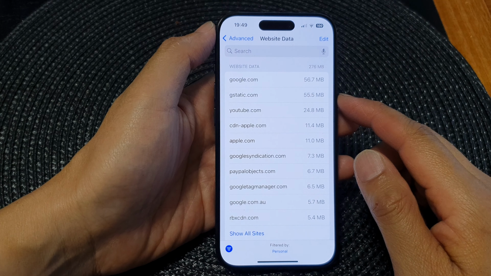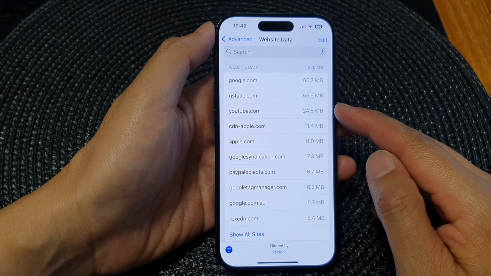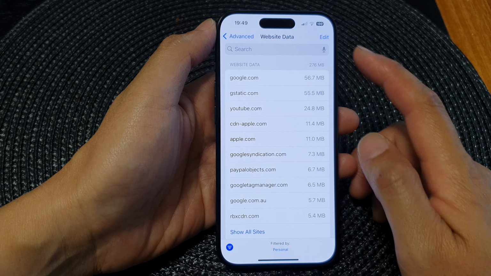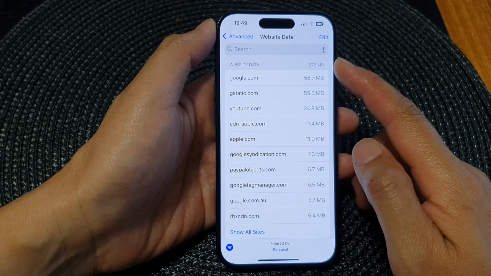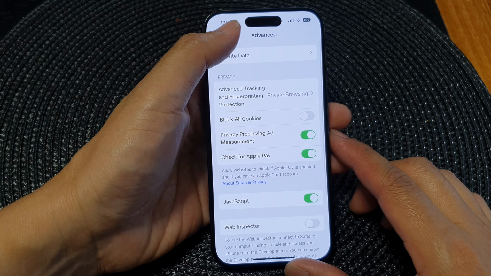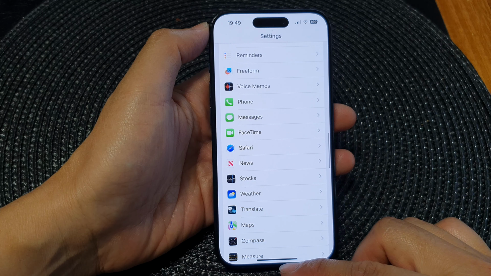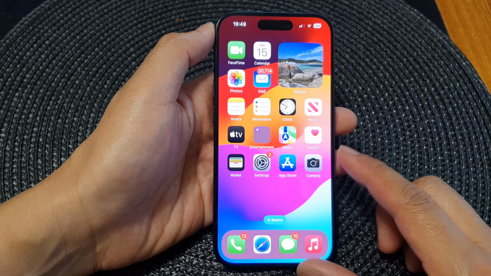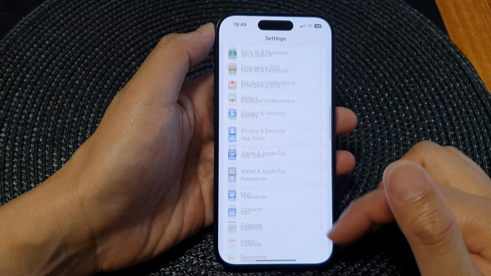Hey guys, in this video we're going to take a look at how you can manage and delete website data in Safari on the iPhone 15 series. First, let's go back to the home screen by swiping up at the bottom of the screen. Then from the home screen, tap on Settings.